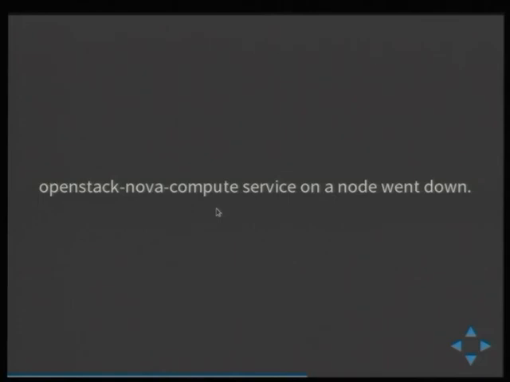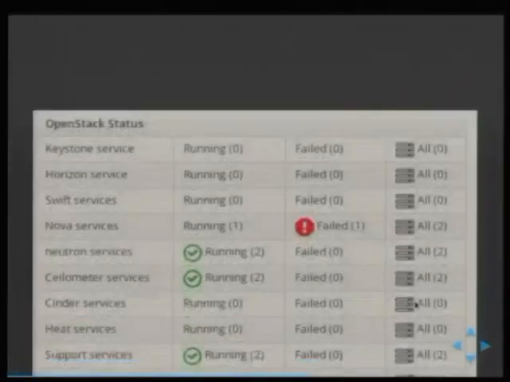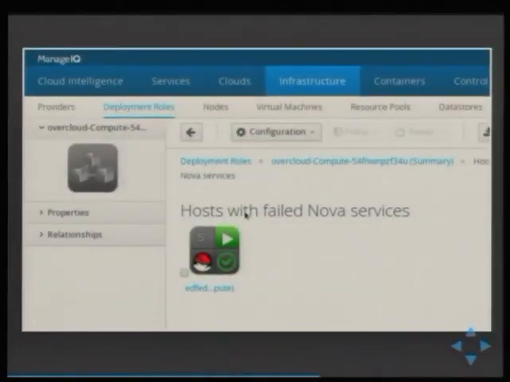Now, we will show an example. What will happen if, for example, the OpenStack Nova Compute service goes down for some reason on some node, right? So in the cluster view, deployment role view, you will see that you have a failure there. So let's zoom in on it. Okay, so now it's saying that one node with Nova services is running and one has some service failed. So when we click on that, we'll get to the list of hosts with failed Nova services.